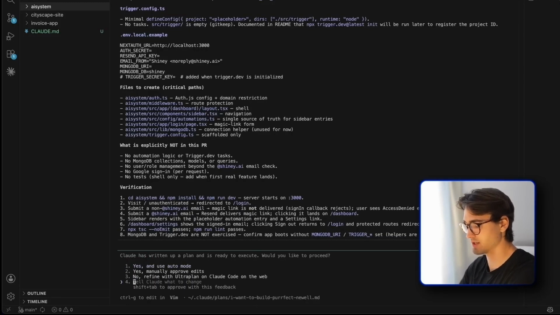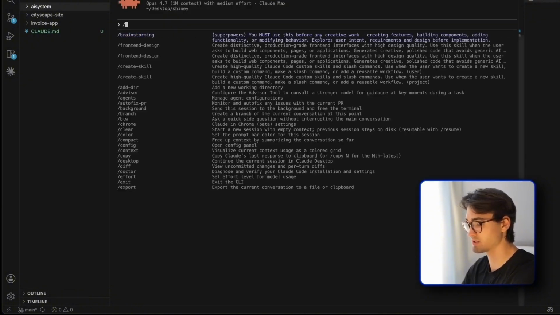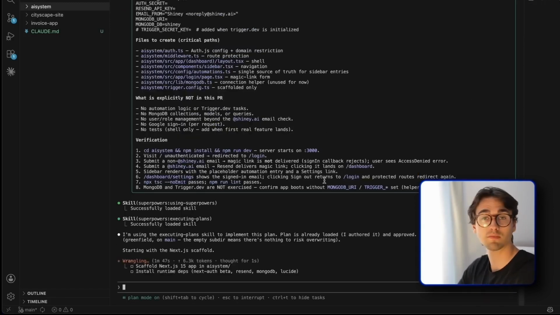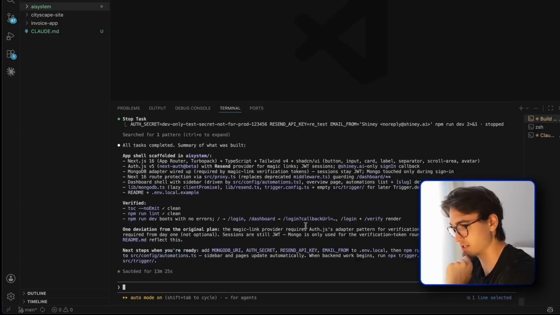I'm also going to tell it to please use the superpowers skill, and I approve of the plan. Again, if you don't know what the superpowers skill is, superpowers is basically a plugin that includes a couple of skills for writing plans, writing skills, executing plans. It's basically forcing Claude to think like a developer, which is very useful when it's building out a full app. So now it's going to build out and scaffold this entire project. That took 13 minutes to build out.